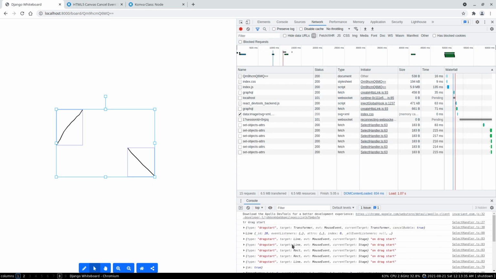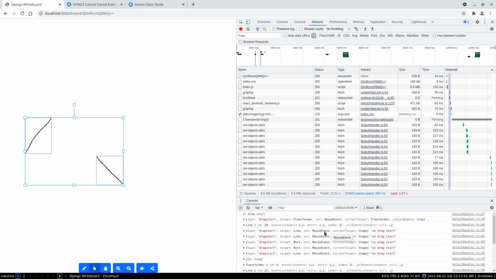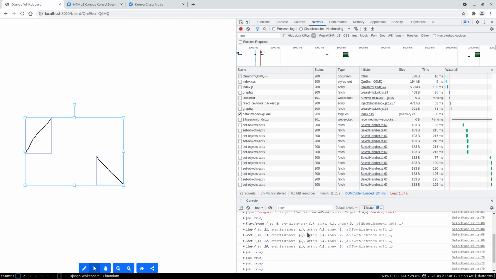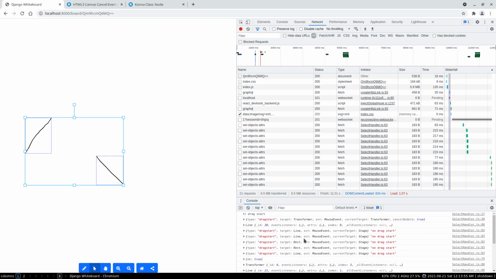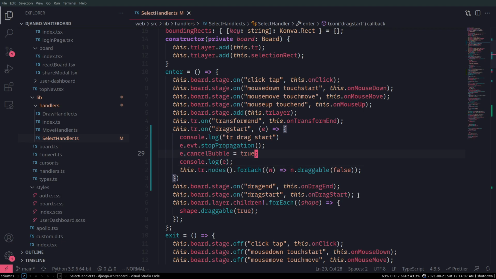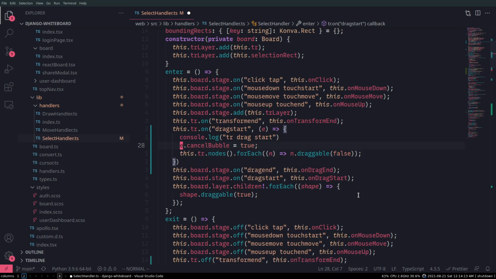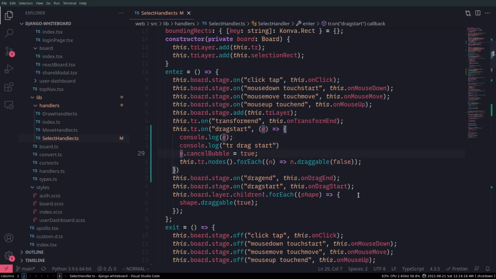The drag start is still being called. Really consistent. Maybe I'm looking at the wrong place though. Although they are, this is being cancelled out. That's interesting. Guess that's not working. Cancel bubble. True.